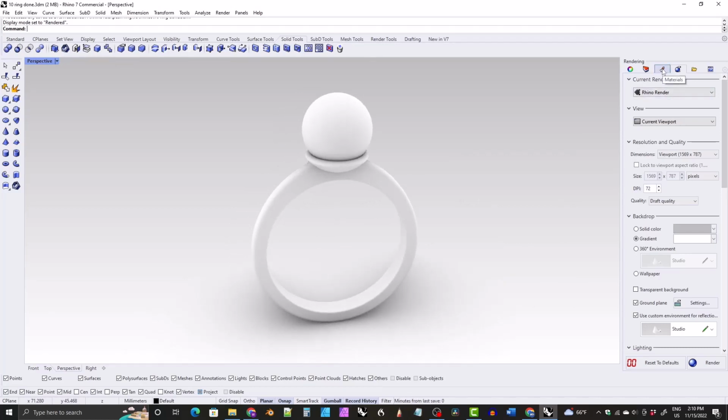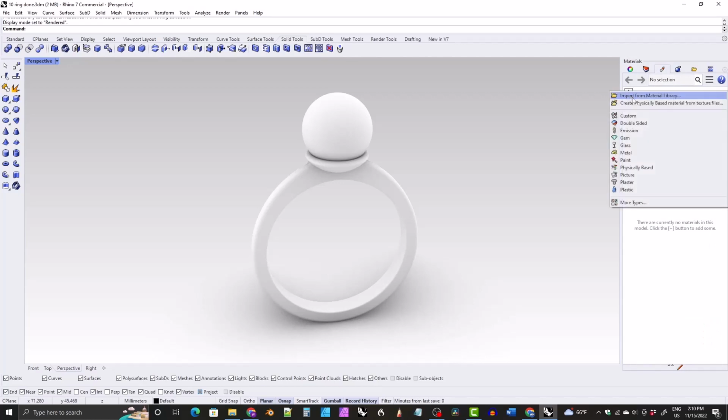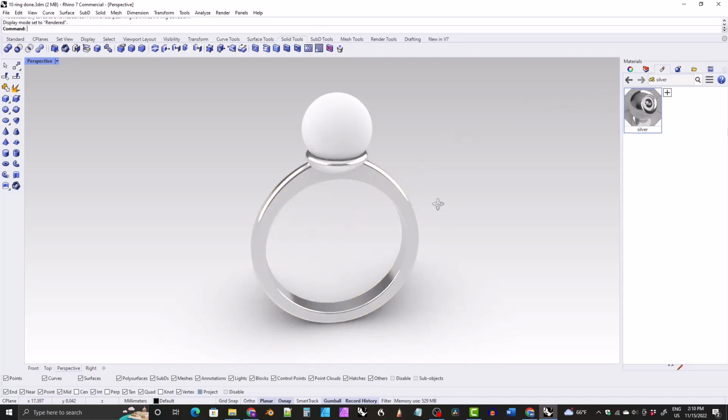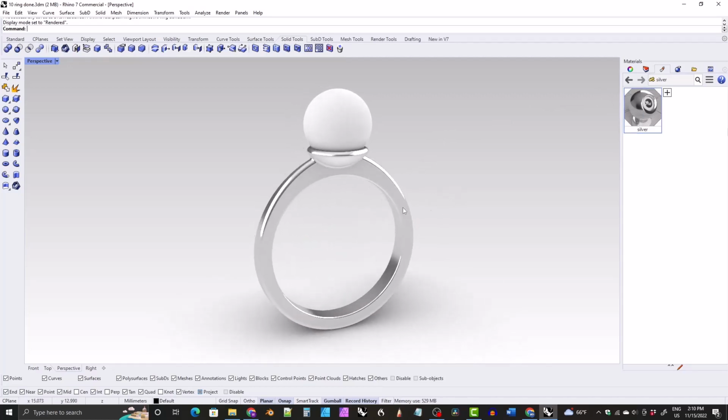So click on the materials tab, click on this plus sign, and click on metal. It's creating a kind of silver material by default, and it's highlighting the name, giving us a chance to type in something else. So I'm going to type silver there, and we'll just go ahead and drag this over onto the ring, which looks okay.